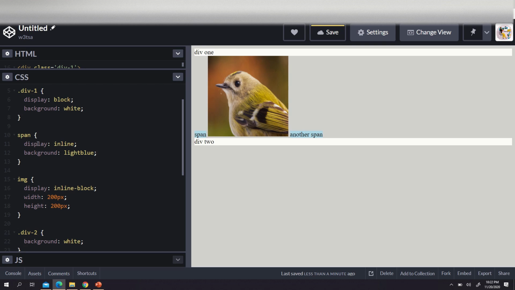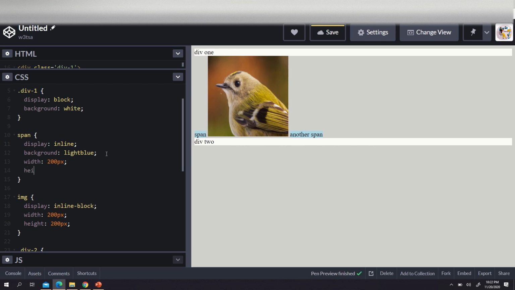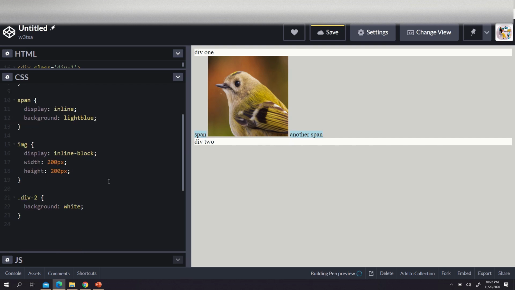But for the span, with this display inline, I cannot change the width and height. I cannot change its dimension. You see that on the span with display inline, I specified width and height, but nothing changes because this is not allowed. It cannot change its dimension when the display is inline. So if you do have to specify a certain width and height, you should consider display of inline block.